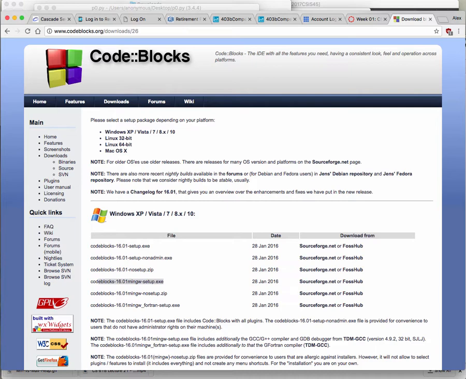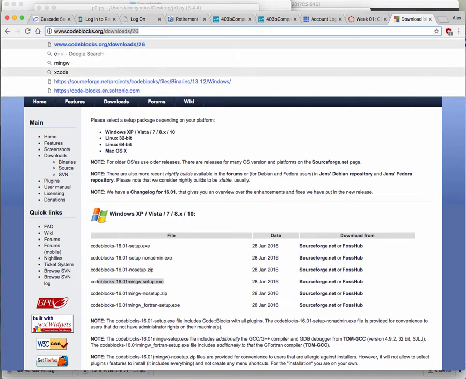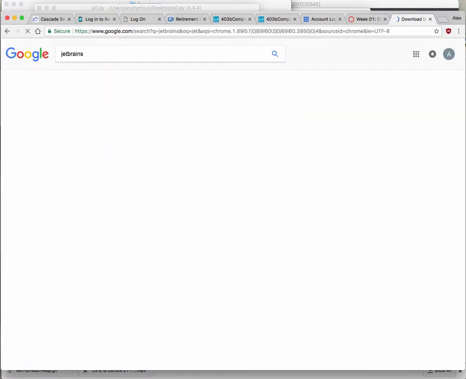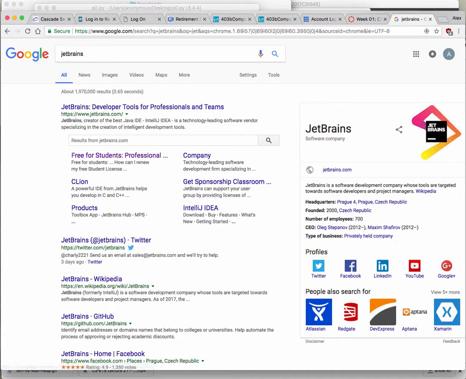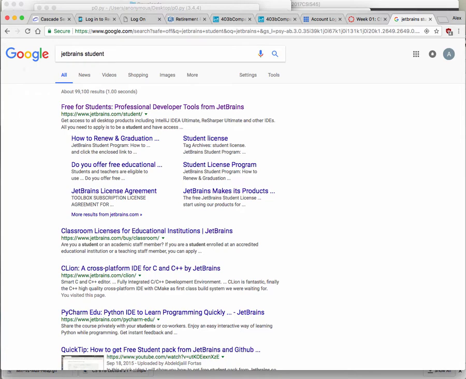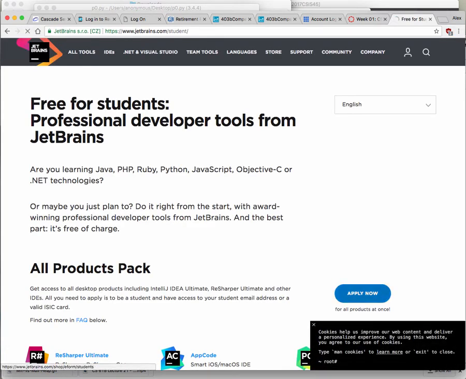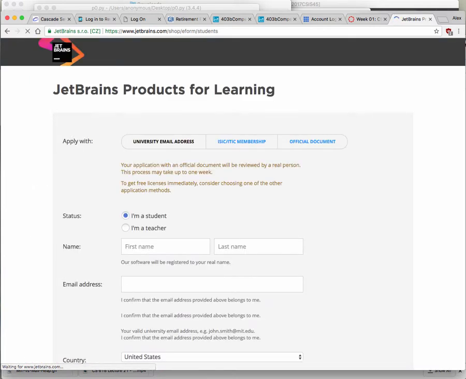Okay? If you have a Mac, this is not going to work on a Mac very well. They have a Mac version, but it's like 6 years old, or at least 5 years old. So we're not going to use this for a Mac. What you can use for a Mac is something called CLion. And you can go to JetBrains, just Google JetBrains Student. Okay? JetBrains Student, free for students. You click on this little thing here. You go to this little button, click it, apply now, okay?